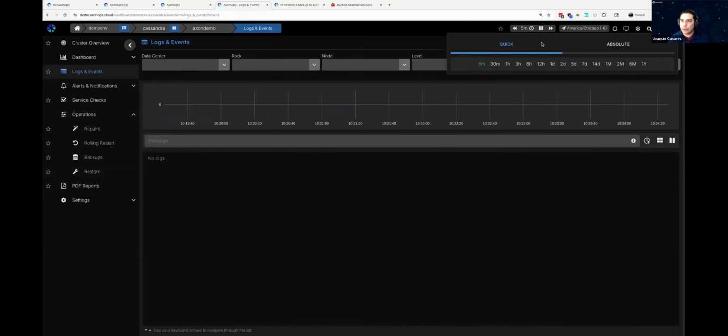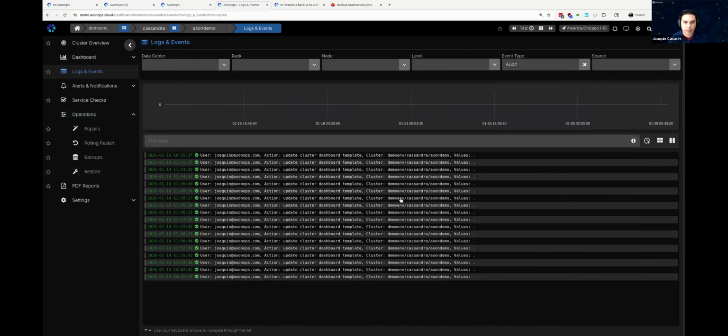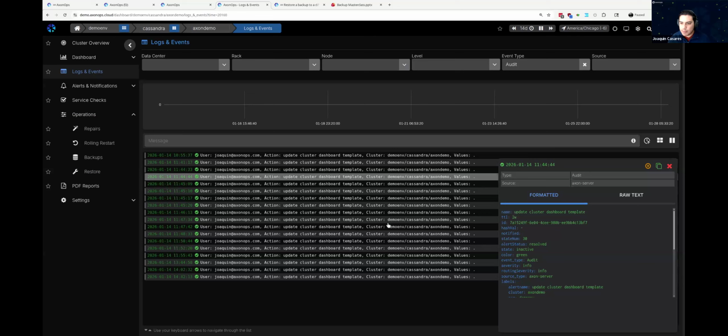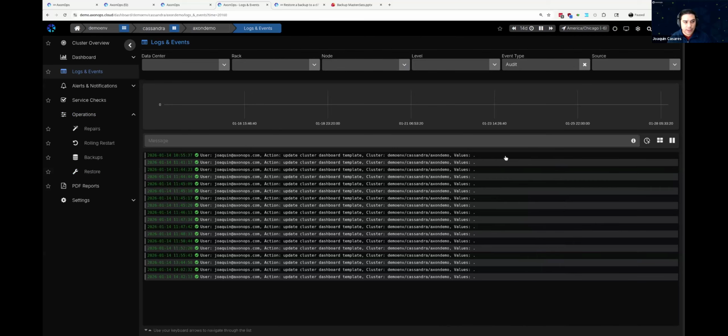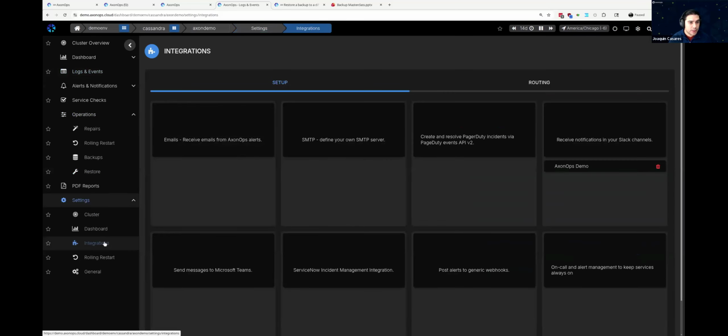Yes, you can. So we have all of our logs here, and you can see anything that I did. So I updated some cluster templates. If I go ahead and send different sorts of requests, everything does get logged. The nice thing about it is we do have integrations.